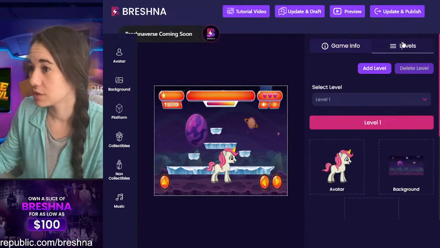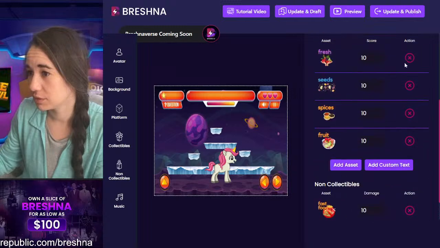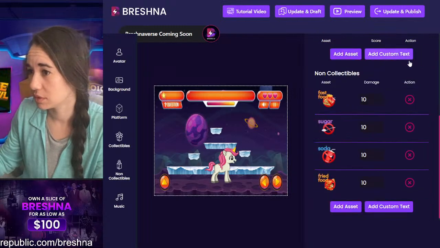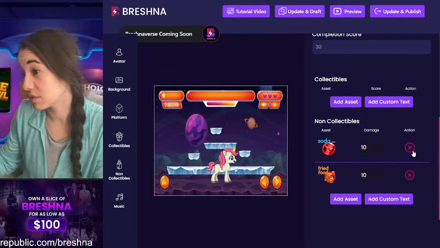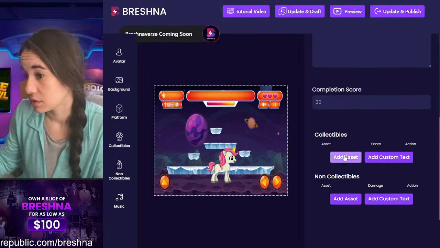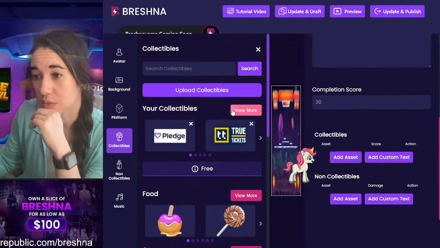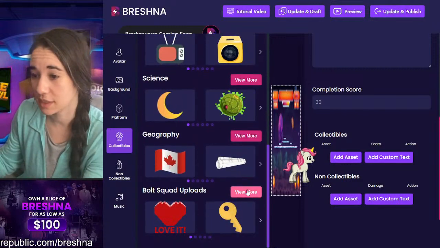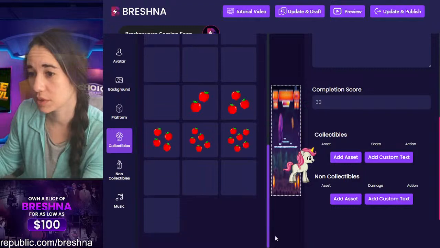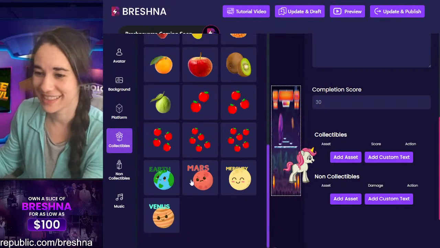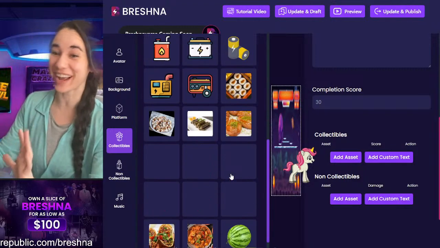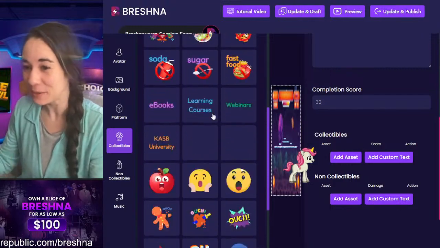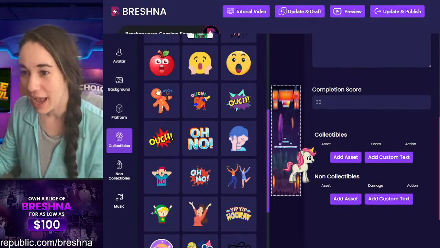Okay, so now let's go down to our collectibles. And I'll show you what this looks like here as well. So adding our assets, going into view more, and actually really quick I can show you, because I did these as public collectibles, coming all the way down you can see they are so cute. I can't get over it. They're so cute, you guys. Oh, what is that? Ouch!